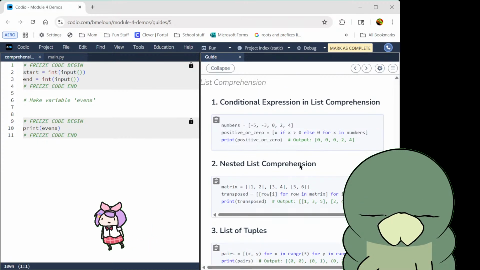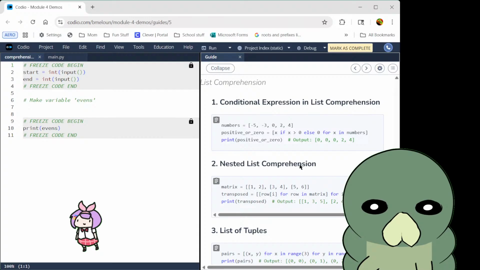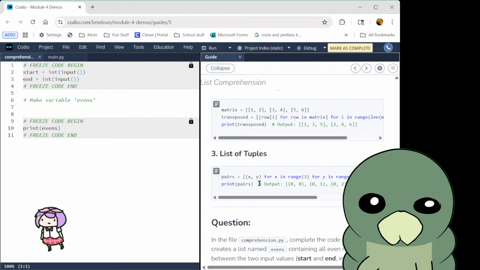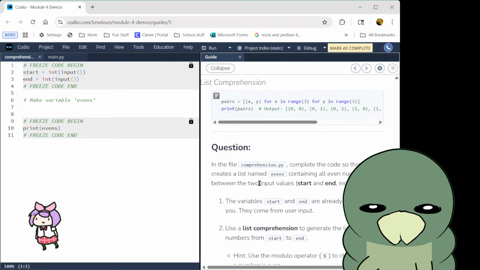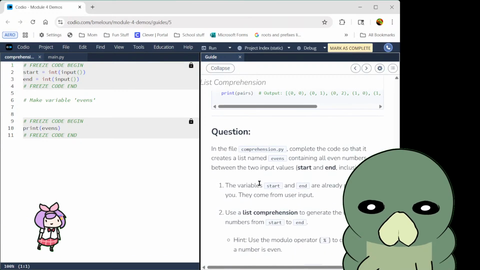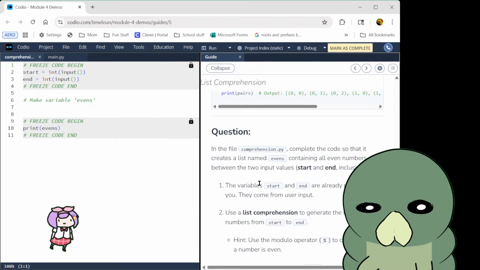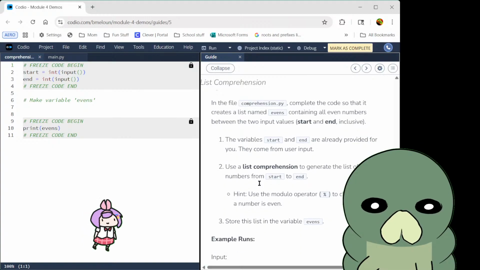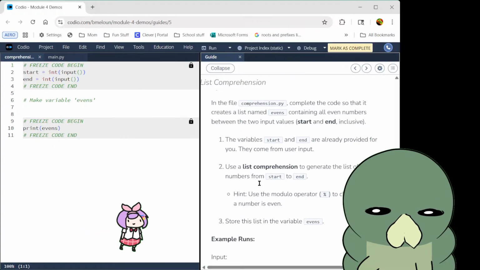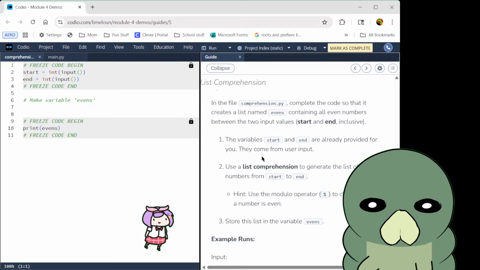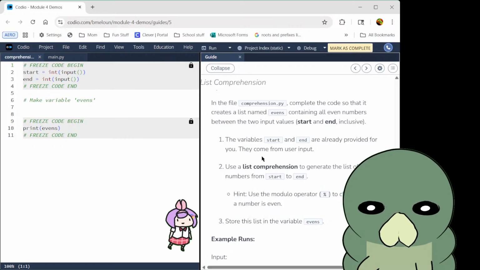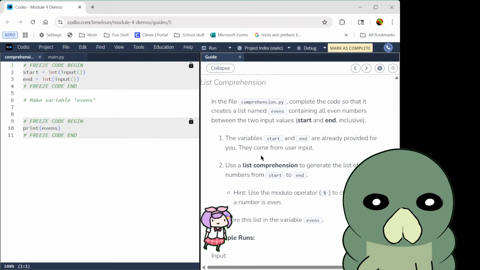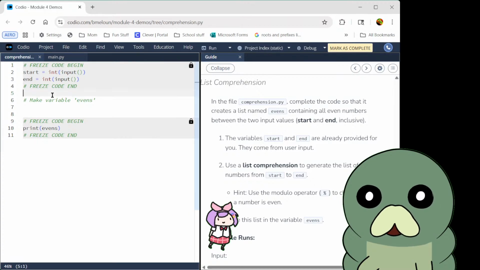Matrix. Transpose: for row in matrix, for i in range. Then matrix. I don't get what that means. Damn. In the file comprehension.py, complete the code so it creates a list named evens containing all even numbers between start and end, inclusive. The values start and end are already provided to you. They come from user input. Use a list comprehension to generate a list of even numbers from start to end.